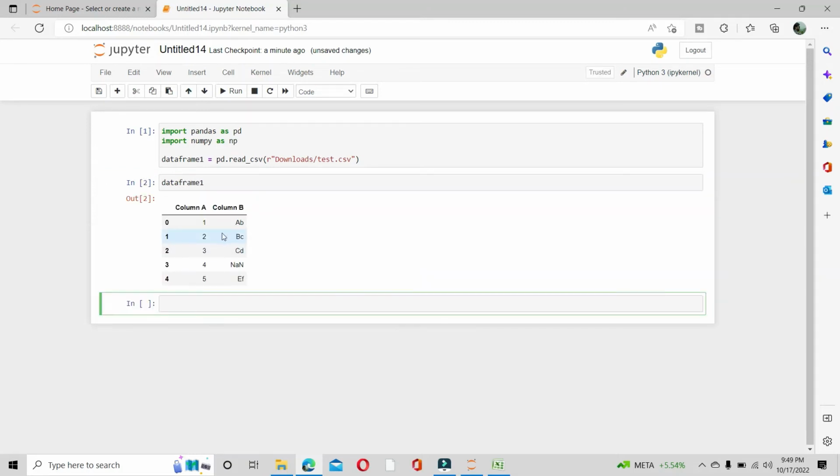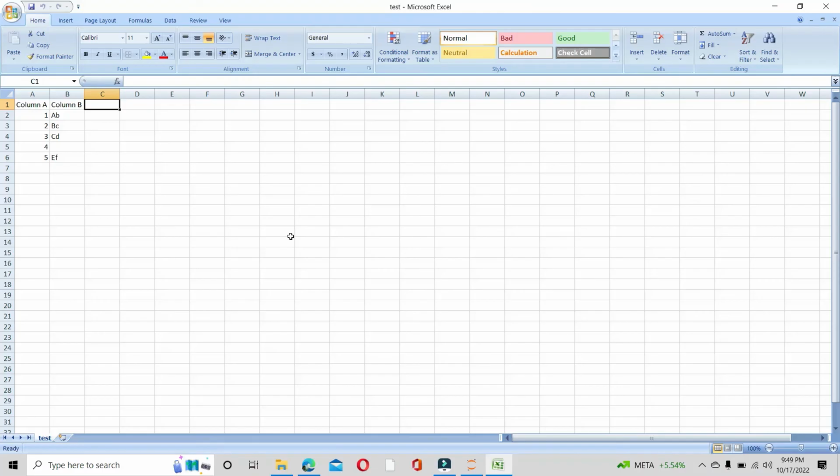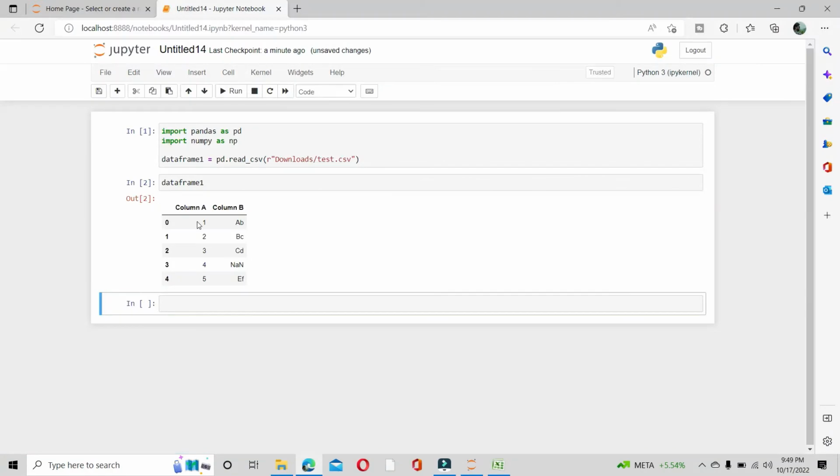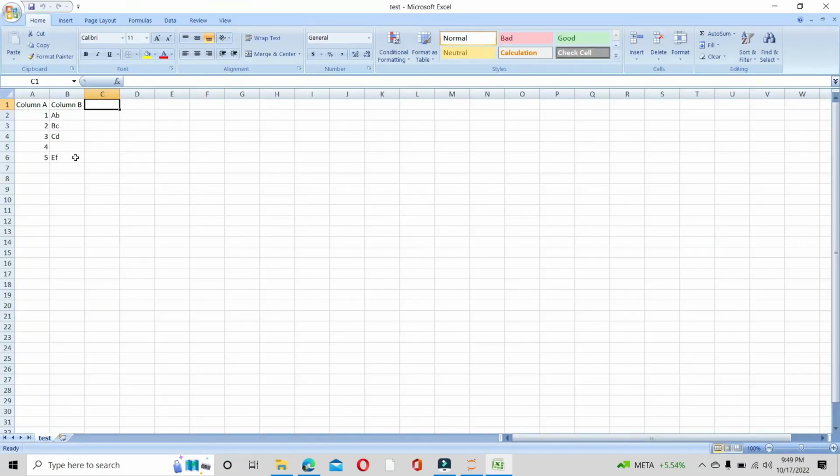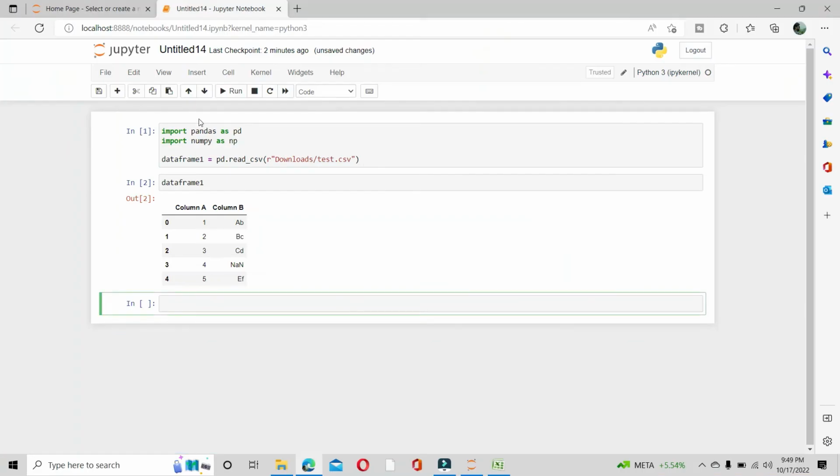So see, you can see this data frame here, data frame 1. Okay, you can see here NaN, not a number value, because this cell is null here. Okay, so this is a CSV file. Now we will see the Excel file.